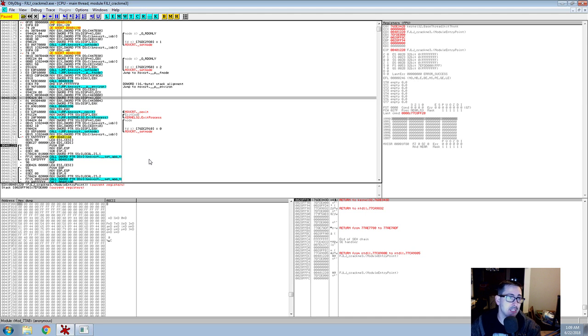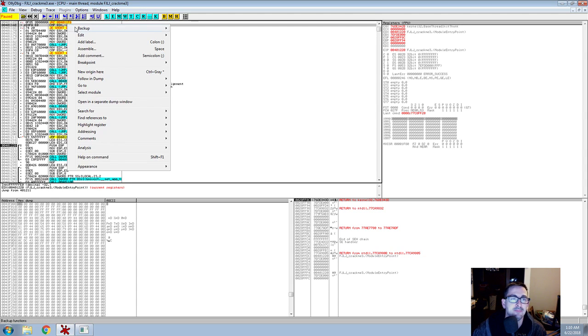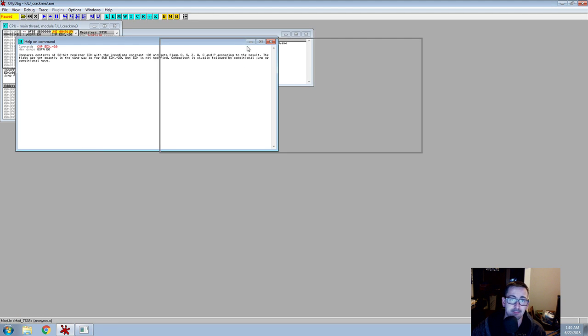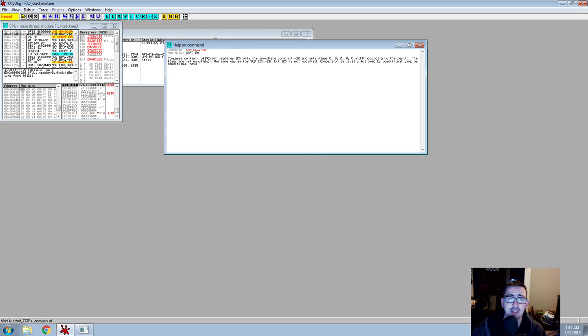The reason I went ahead and picked up Olly today is because of help on command, for example. We can go to help on command and get this nice little blurb right here that says what the command is, what the hex dump of it is, and what it does. Very simply put.